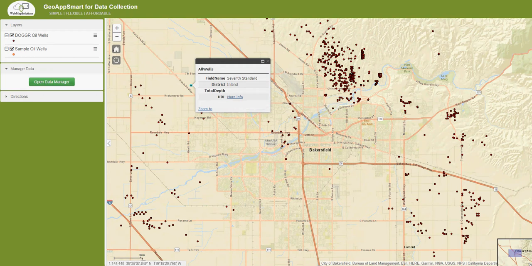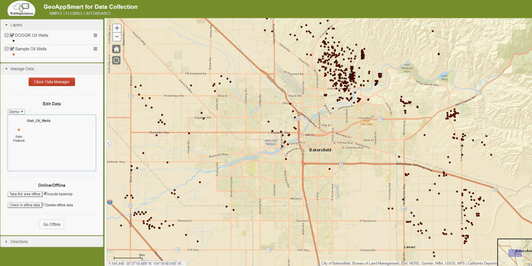We've included here as well one of our own layers, which I've called sample oil wells, and that will allow me to do some editing. Obviously, you don't want to try to edit your data. So this widget on the left side is called our Manage Data widget, and in here we provide not only the editing capabilities against those point, line or polygon features, but also the ability to go offline. So let me just walk you through that workflow.